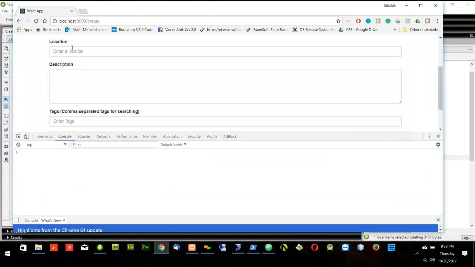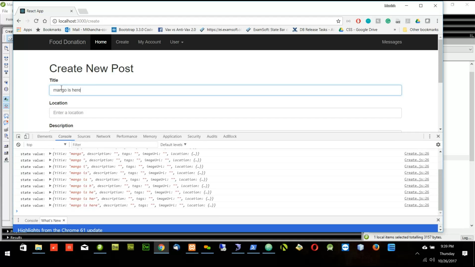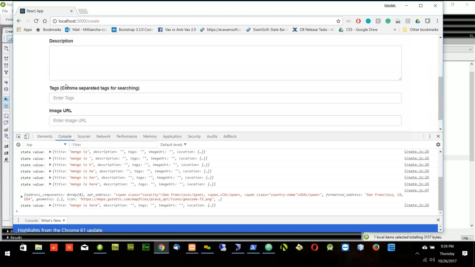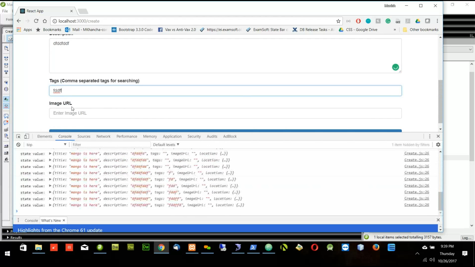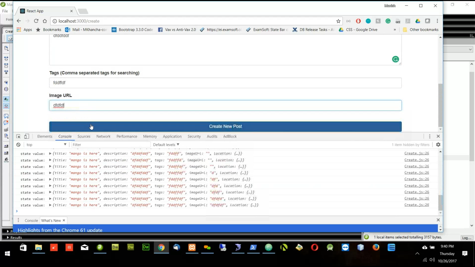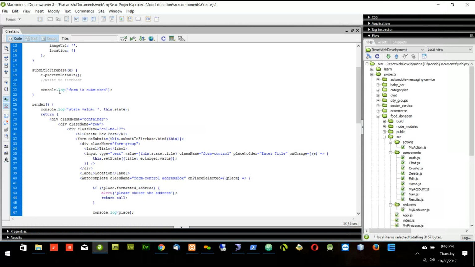Okay, so I will put the title. I'll put the location. Then I will put description, some description. Then I put some tag, and I'll put some image URL, and I'll say create new post. Once I say create new post, I'm getting "Form is submitted". That means I'm clicking here successfully.